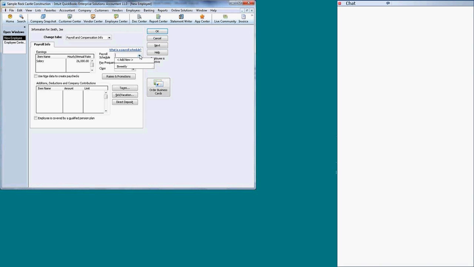How often do you pay your employees? Now you need to have a schedule, and this is part of the setup. Let's say you already set up a schedule. So this employee gets paid bi-weekly, every second week. Class, we're not using that. Use time data to create paychecks.